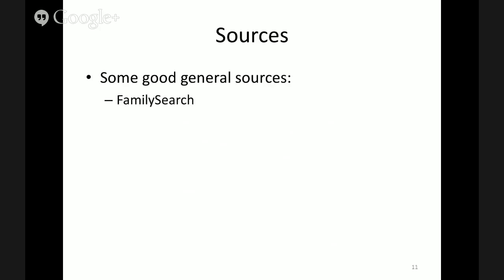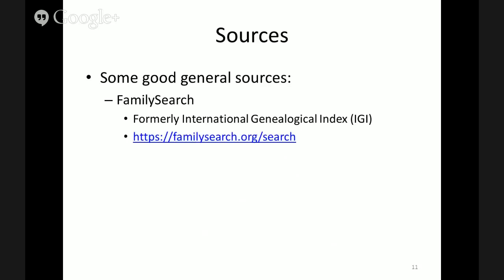Another really good general source is Family Search. This is what used to be called the IGI, the International Genealogical Index. The IGI is part of the Family Search thing, but it's not all of it. There's more. And that's the website for it. It's a huge database of genealogical information. Now, we said before, genealogy is usually not a good thing.